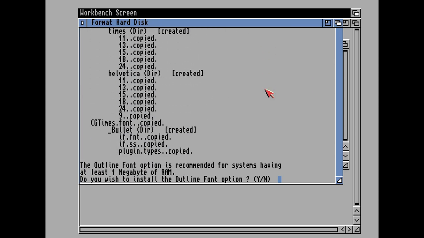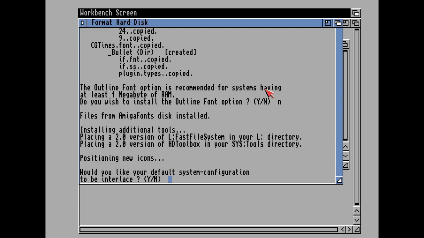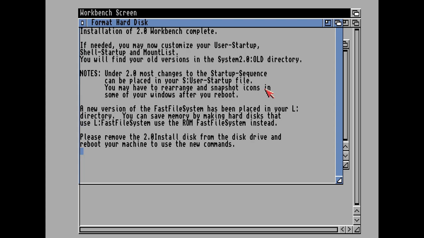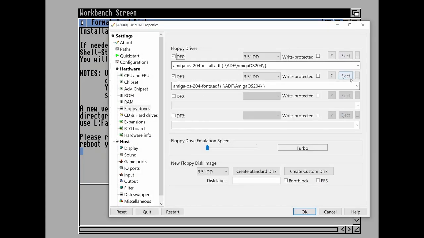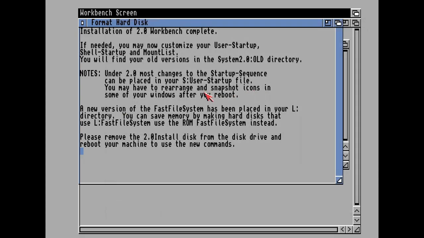And then there's an outline fonts option. I'm going to say no to that. Positioning new icons. Would I like the default system configuration to be interlace, so an interlace screen? No, I'm just going to choose the mode that we're currently in. And then that's it. It's now asking us to remove all the disks, so let me do that now. Remove those, save my configuration. And then let's reboot the Amiga.